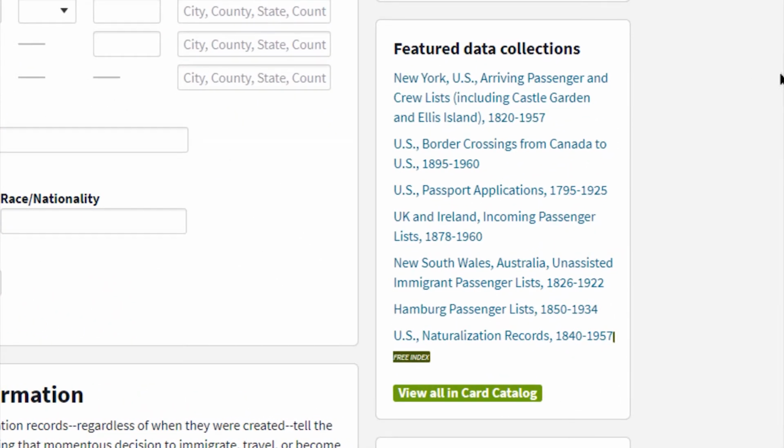So also one of the things you want to really pay attention to is the featured data selection over here. There are other specific data collections about how your ancestor may have arrived in the United States. Remember, they may have come through Canada. They may have immigrated into Canada and then crossed by land into the United States.